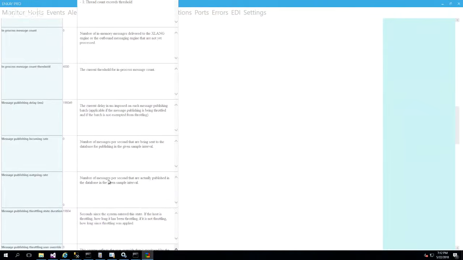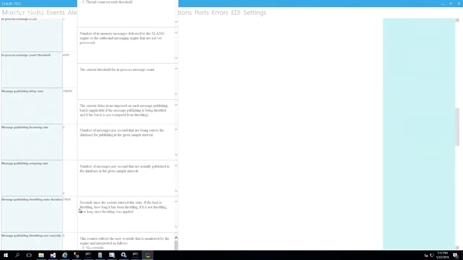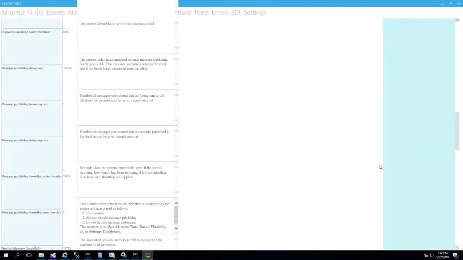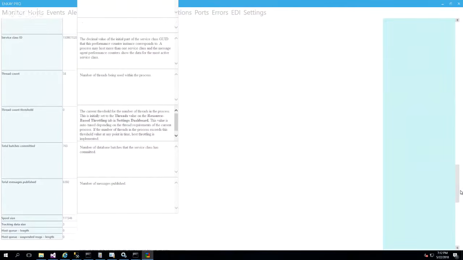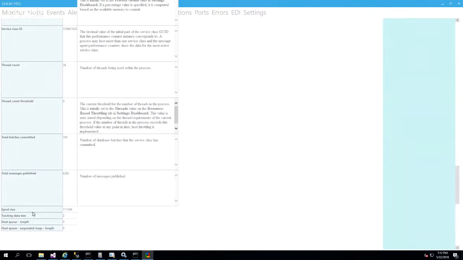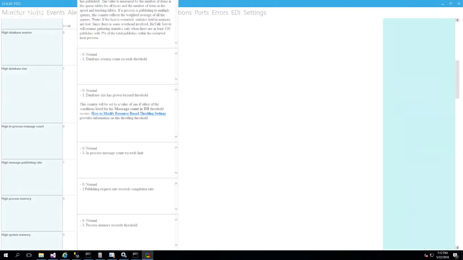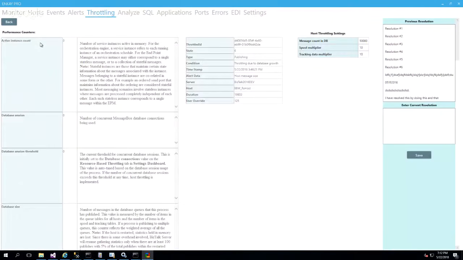So this gives you a quick snapshot on some critical performance counters that can really help you debug the issue and quickly understand how you can resolve the issue. So you can see spool size. This is a very large spool size. I mean, typically this should be quite small. When the spool is this large, it means there's a lot of backlog, and BizTalk is pretty much toast at this point. It's not really processing a whole lot. So, a very quick way to do a deeper dive on throttling events from the throttling page.